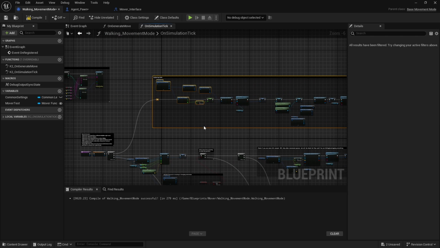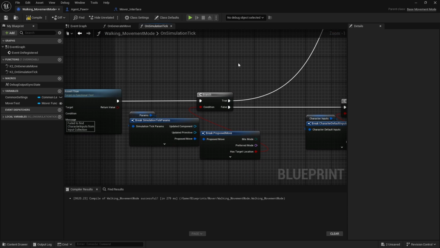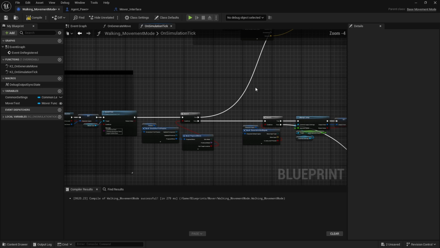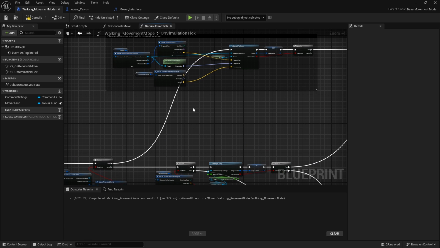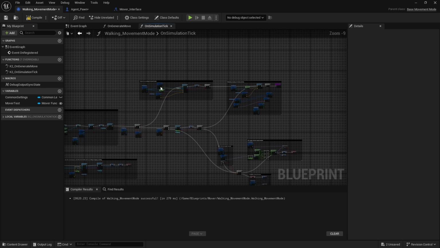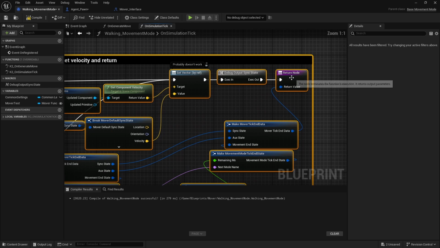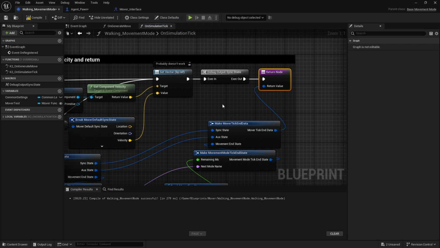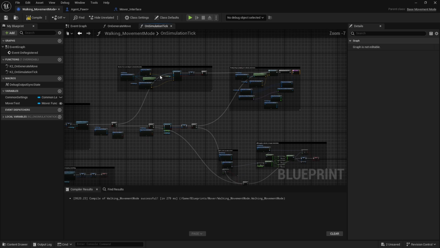So first we gather data, then we go here, and we check if we have a target location. This is basically if you want to teleport the character, you just want the character to be in another place. You can do this instantly here, and we can just do some calculations. And we have a return here. We just quickly teleport the character. This is kind of like the easy path.